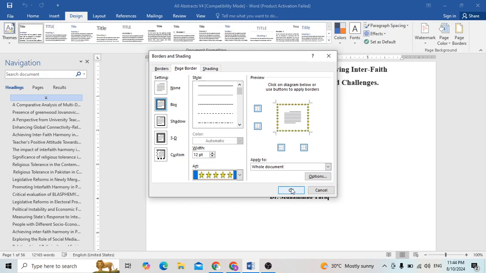But the only problem here is that it is set to apply to the whole document. So if you click OK, it will format the whole document and you will see a border on all its pages. But if you want a border only on the first page, then go here to the drop-down menu, and you can select the third option, which is This Section - First Page Only. Click on this one and now click OK. This will provide a border on only the first page, and on the rest of the pages there will be no border.